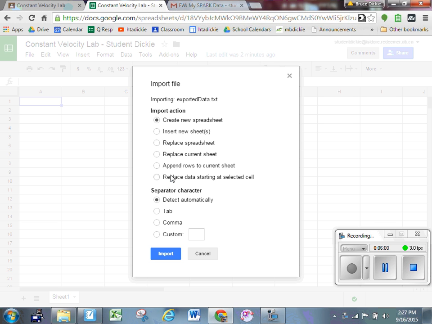The first option that I want to pick is Append rows to current sheet. That's important. If you don't click that, then it's going to put all of the data in one column. I don't want all of the data in one column. That's no more usable than the format that it's in right now. I want all of the data in separate columns. Now, the second setting that I want to pick is the one that's selected by default already, which is Detect Automatically. Once you've selected these two buttons, Append Rows to Current Sheet and Detect Automatically, you're going to click Import.